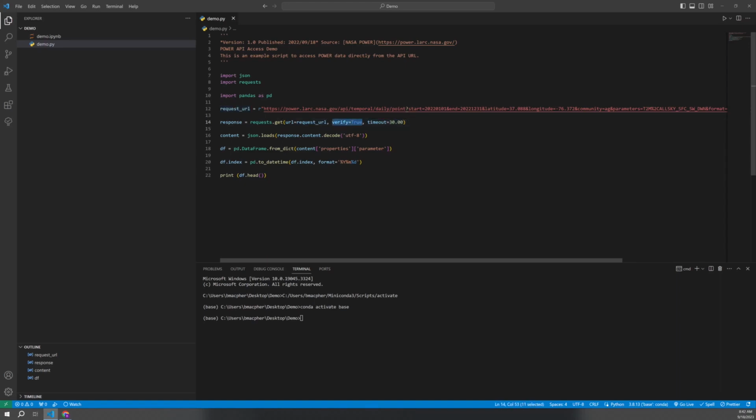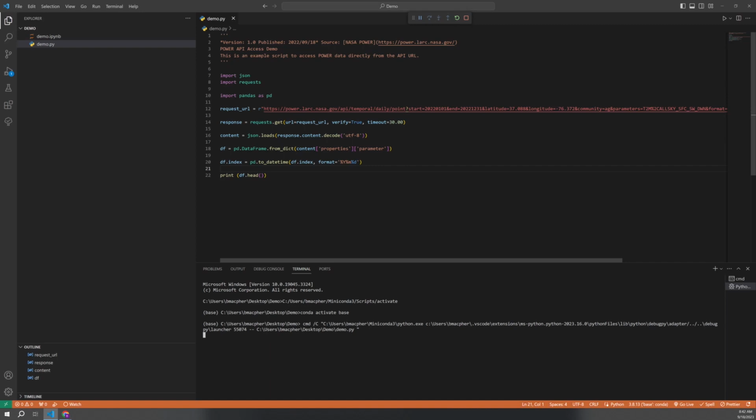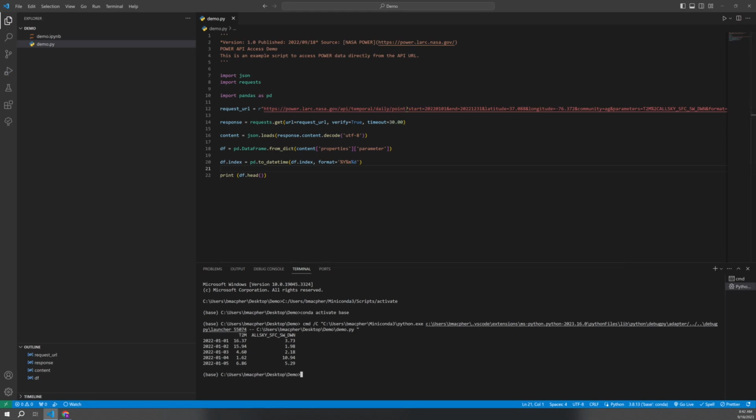Then the requests library imports the URL link here. We want to verify our SSL. We want to set a timeout of 30 seconds to then kill the request if it takes longer than that. We're going to load the contents of the response using json loads to have it in a Python dictionary. We're going to want to subset to the parameter data section of the API. Then we're going to need to fix the time index to match the daily time structure.